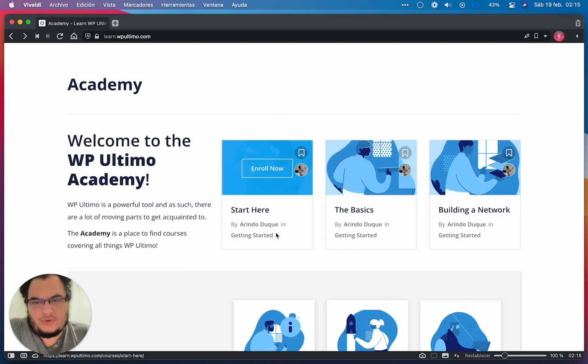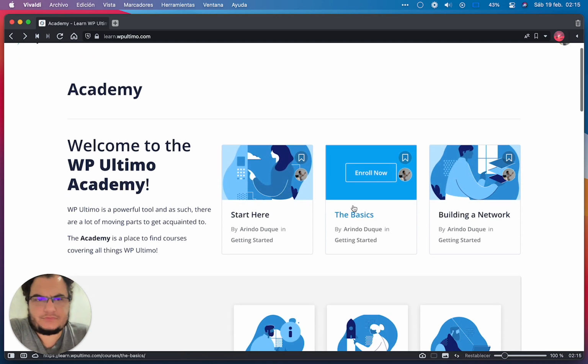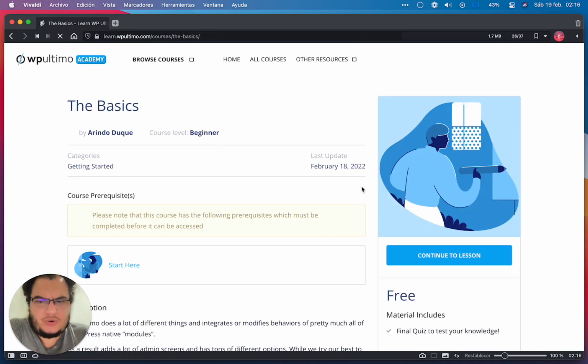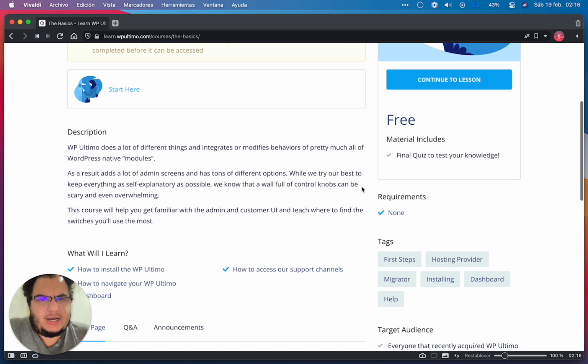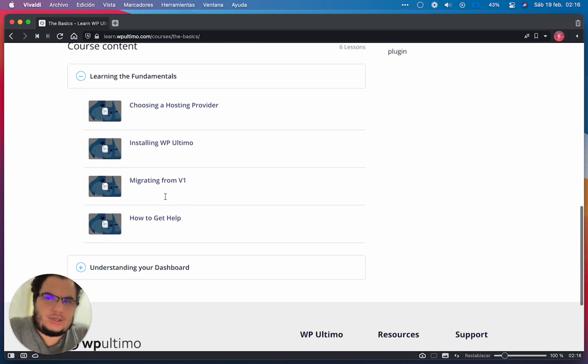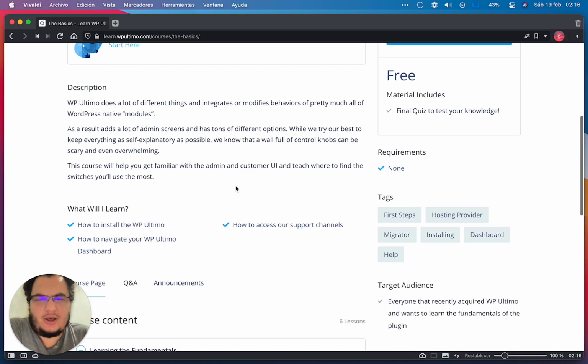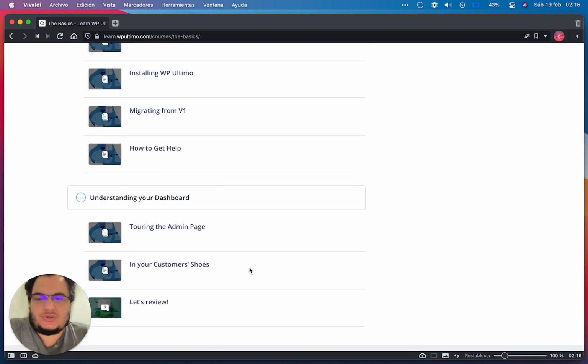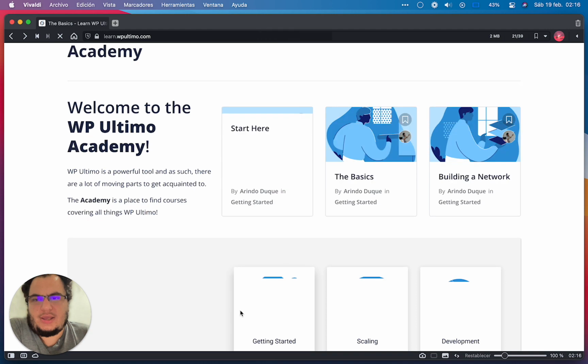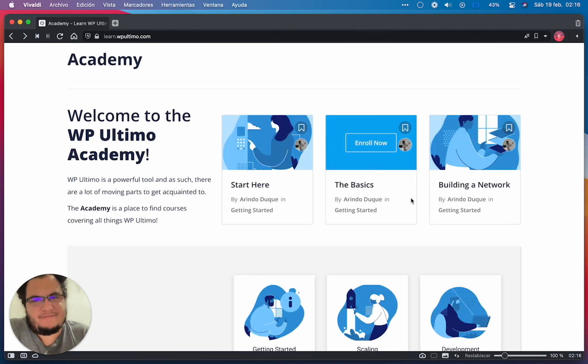The idea is that you go through the Start Here course, then we have the Basics course, which covers topics such as choosing a hosting provider, how to install WP Ultimo, a superficial guide to migration, and how to get help, things that you need to know, and also a tour of the admin page, the customer-facing pages, things like that.